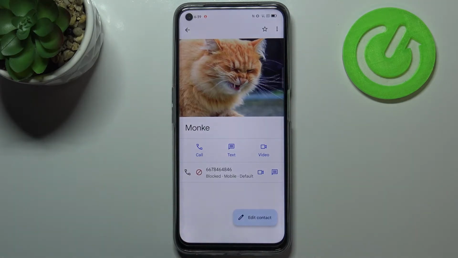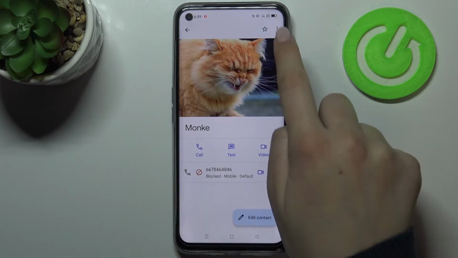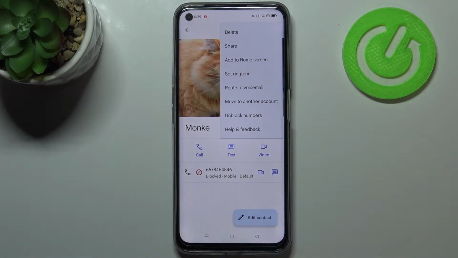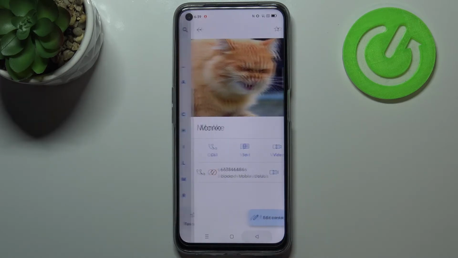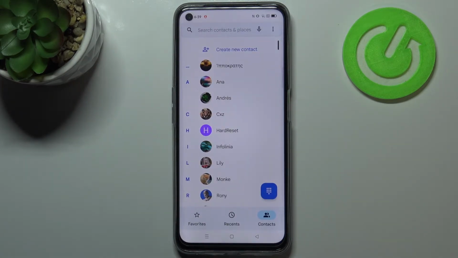And as you can see from now on this number is blocked, so you won't receive any incoming calls or text messages from it. Of course you can unblock it the same way, just by tapping on unblock numbers, but let me leave it like this. We will check if it will appear on the blacklist. So that was the very first way of blocking a number, and now let me show you another one.